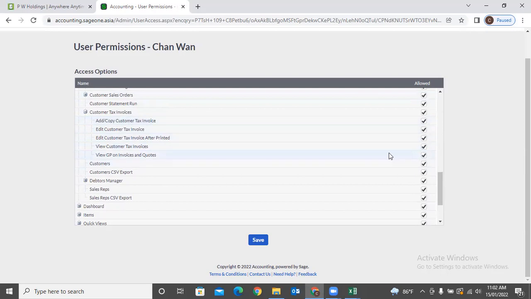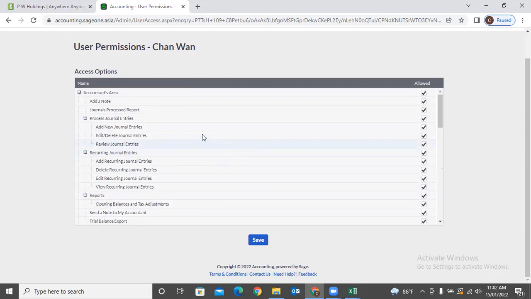If you want to remove, you can untick. Okay. After that, you can save. And also, if you want to block editing tax invoices, you can untick this option. Then only an authorized person can edit these tax invoices. Like that, you can give permissions to your users. After that, you can save.